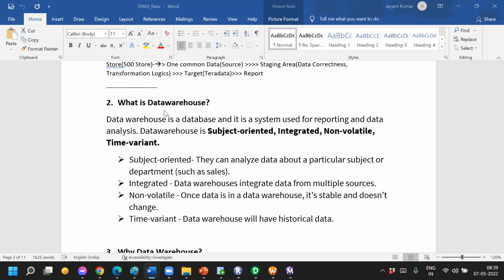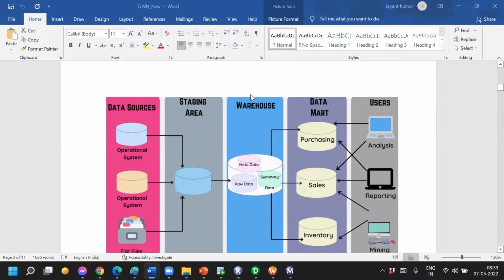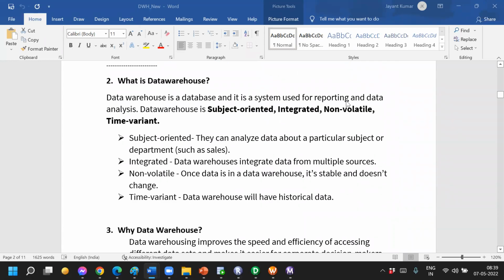So what is a data warehouse? The definition is: a data warehouse is a database and a system used for reporting and data analysis. A data warehouse is subject-oriented, integrated, non-volatile, and time-variant. If business people and decision makers want to generate a report, they can take the data from this layer, the target database, the data warehouse layer, and fetch the report. So this is the reporting layer.